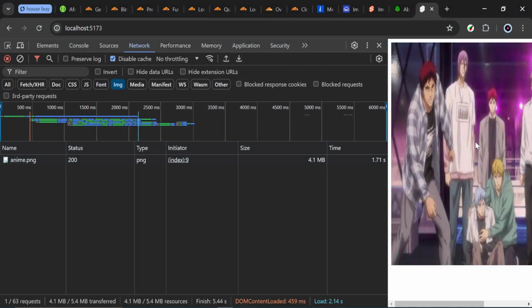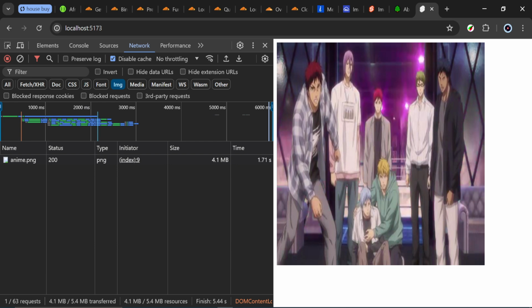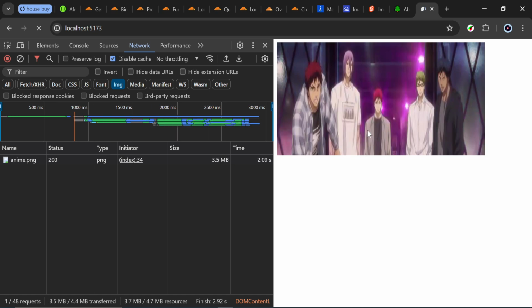So in the browser, we have the image right here. Right, I have my network tab opened on the left because I want to show you guys something. But on the browser, this is how the image looks. It loads pretty fast. There's no issue. Let me refresh the page again. As you can see, the image loads as normal.